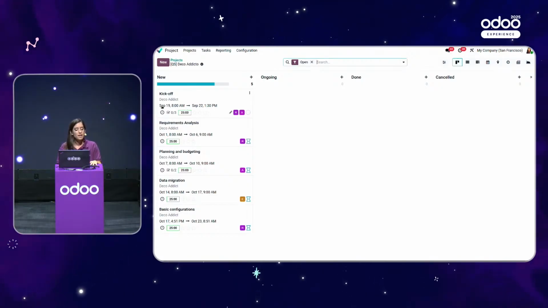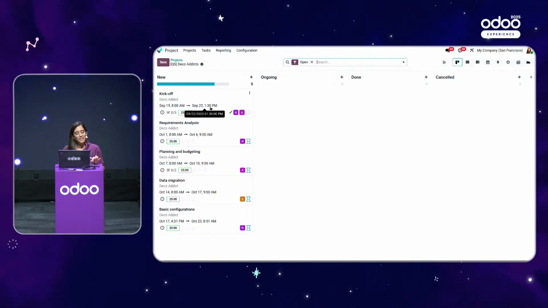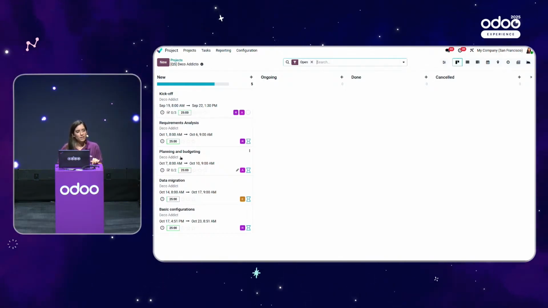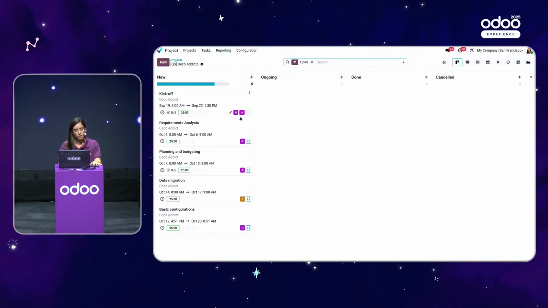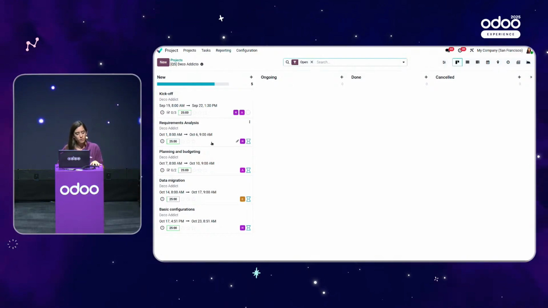As you can see as well, they are all planned based on the scheduling algorithm. We have the allocated time that's already set, and we have them all assigned to the right users because they were automatically dispatched by Odoo based on their roles.